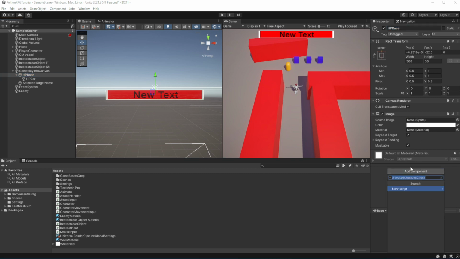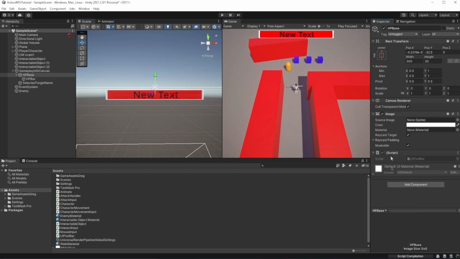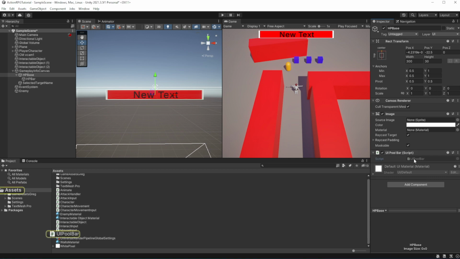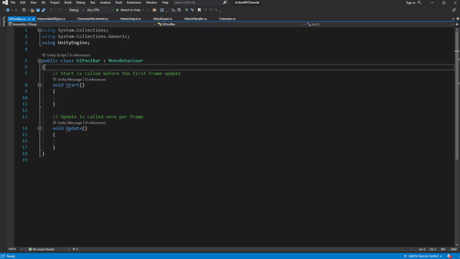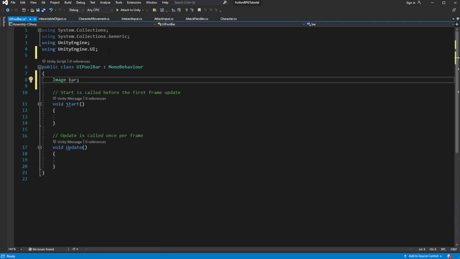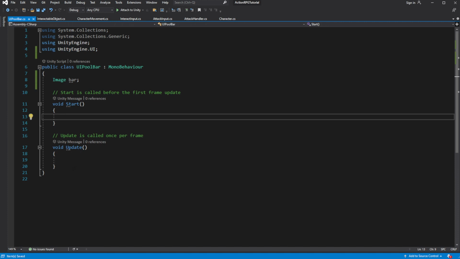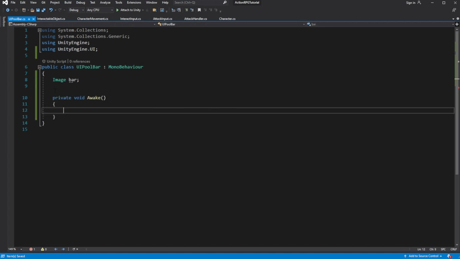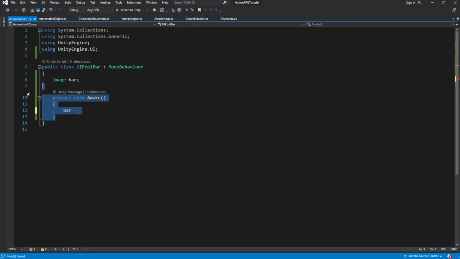Good. Create and add a new script to the base called UI pool bar. Open the newly created script. Here, to set the bar state, we need to cache it first. Actually, let's just simply make it serializable and reference it through Unity.